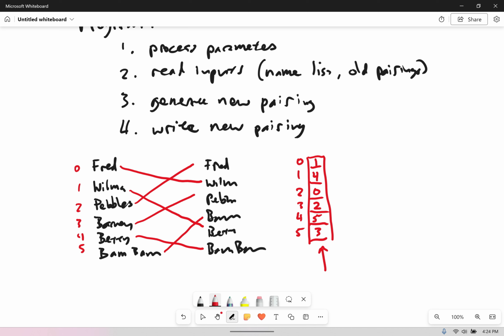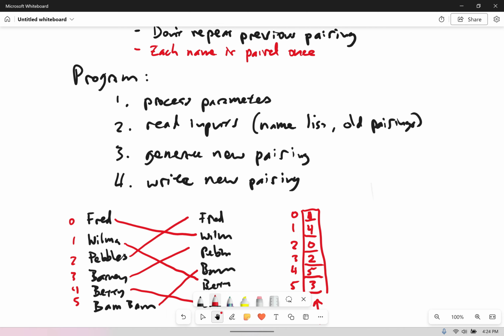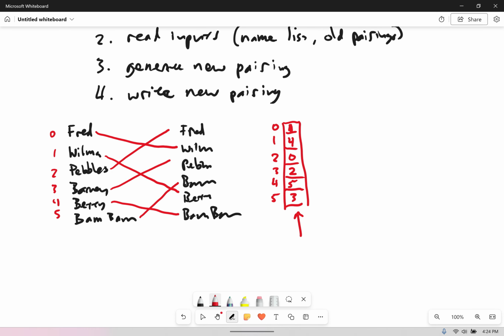The 0 cannot be paired with 0, so the number at index 0 here can't be a 0. And then as far as the history requirement, the don't-repeat-previous-pairing rule, we would have to remember the numbers from the last time around and ensure that we don't use the same number we did before. Okay, so that actually looks promising.